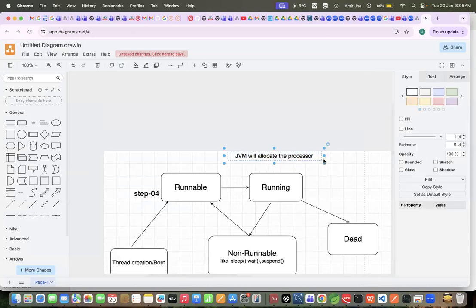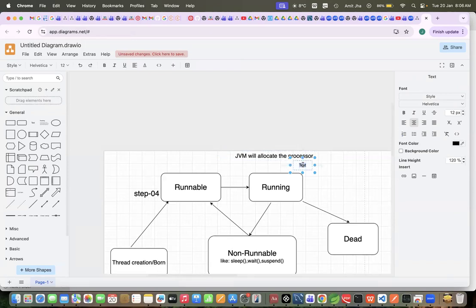Then you may have one question: Amit, how will it allocate the processor? Internally they have different types of algorithms. You may know, sometimes first come first serve, and sometimes round robin. Different types of algorithms they have, and due to that they allocate the processor to different threads. Yes or no? Yes, Amit.